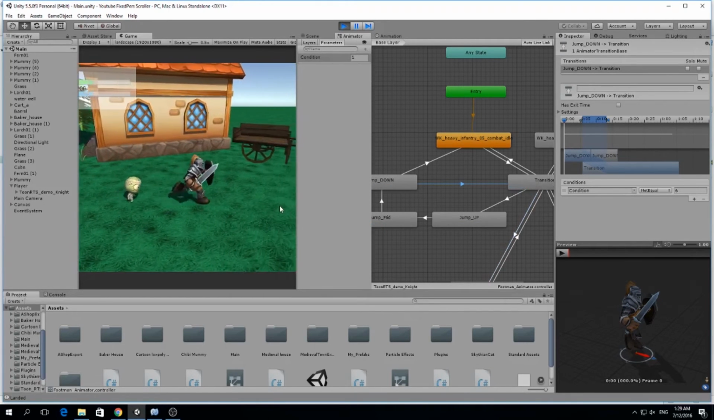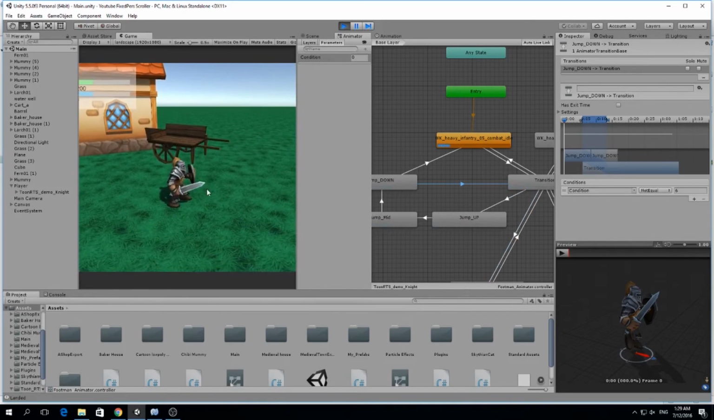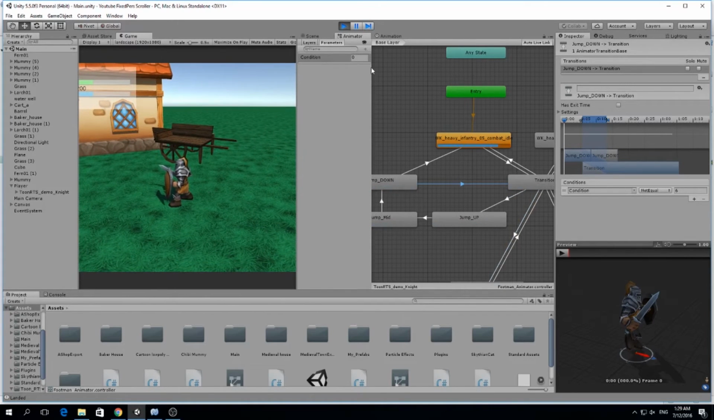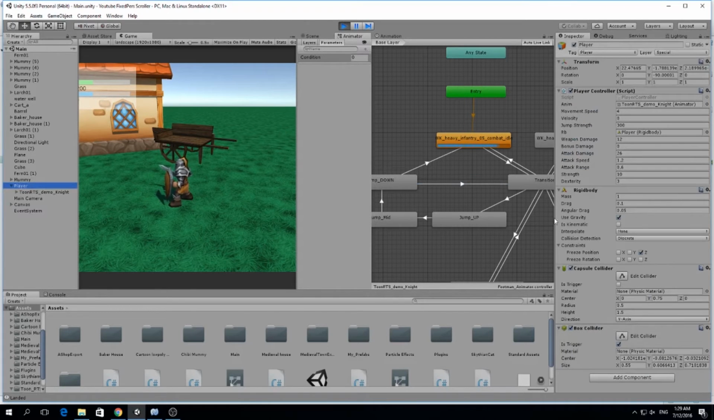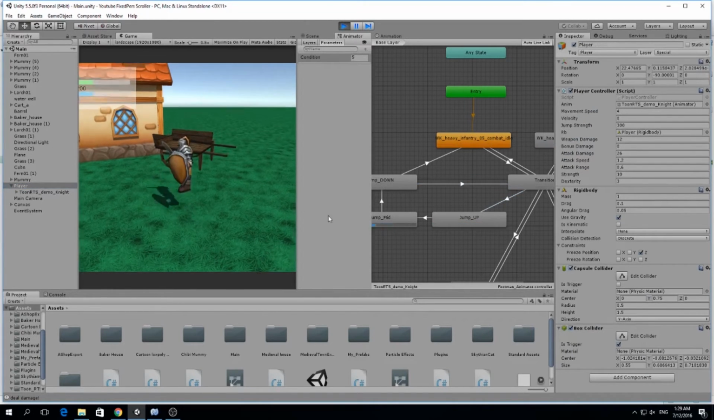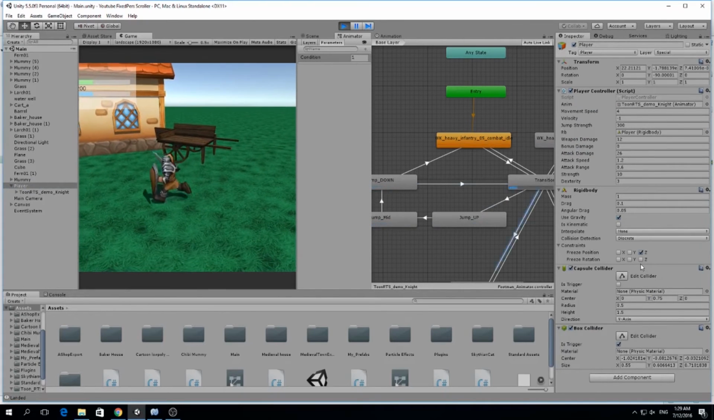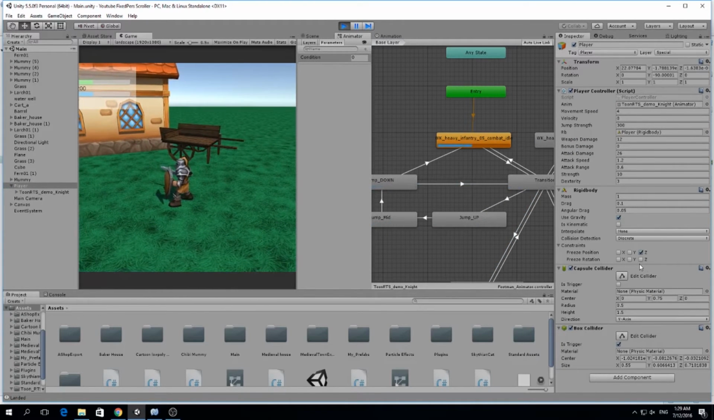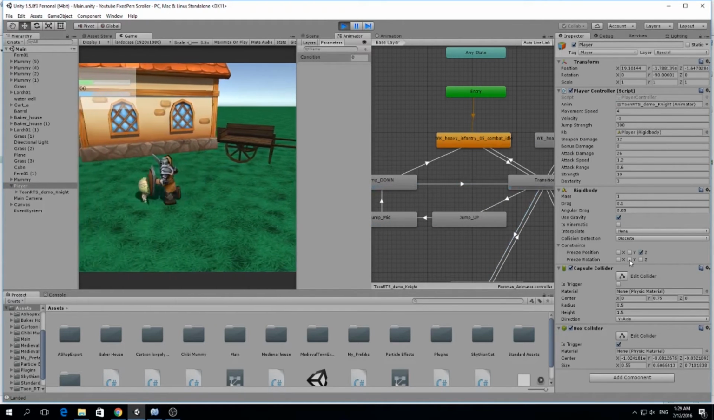basically the jump. Now we just need to revert the physics, because after we jump, okay, I think it's, oh yeah, you see the rotation is not freezed.